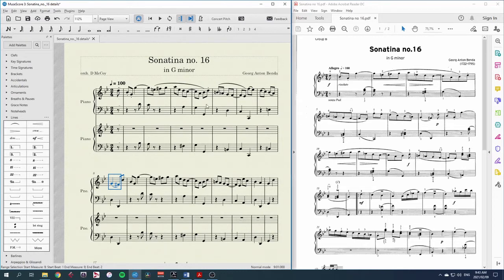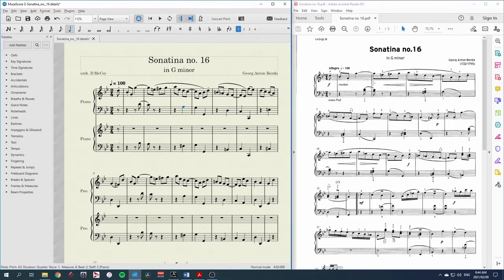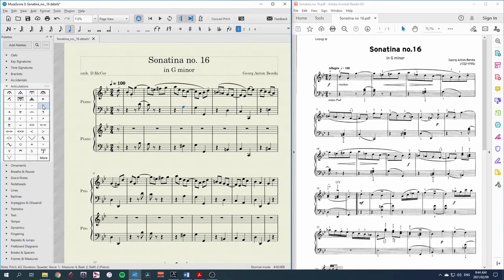Let's move to the bass clef. Over here we have a slur, so I can just press S to make the slur. I have a staccato and tenuto, which is called lure. This one doesn't have a shortcut, and so I'll have to go to the articulations palette again and select it from there.